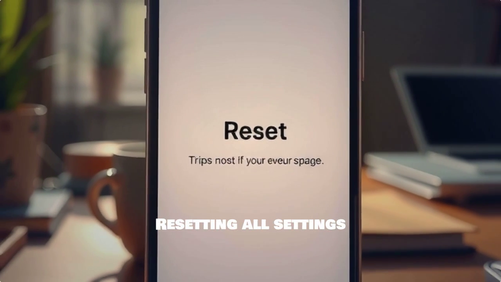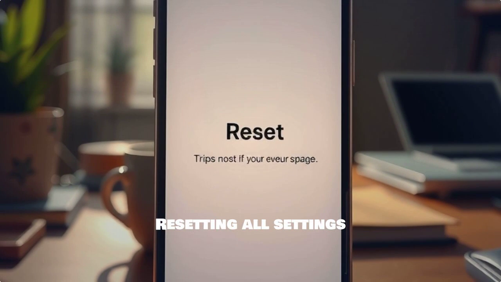If lines persist, consider resetting all settings. Go to Settings, then General, and select Reset.